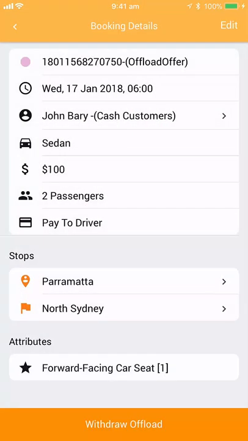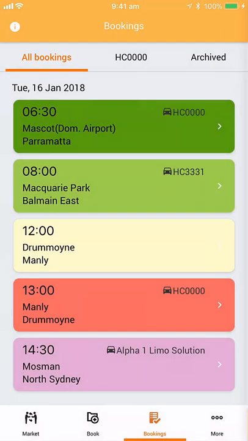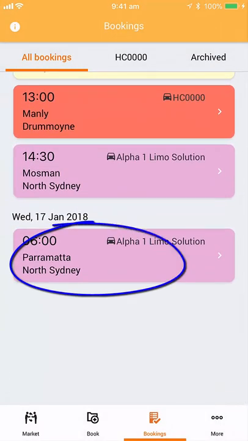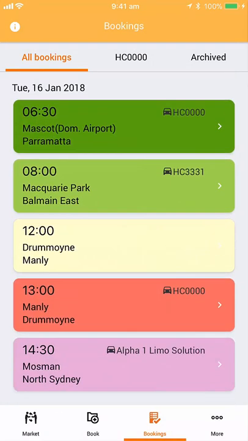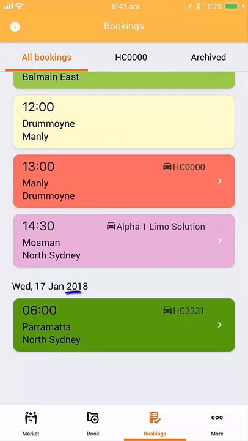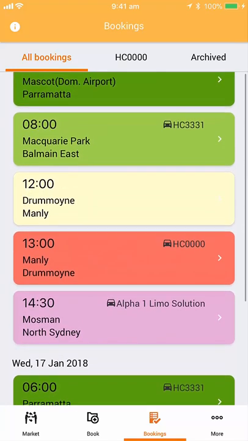Once you send your offload job, your chosen partner will receive a notification. As you can see, the colour of the booking in my list has now changed to purple. Once the operator accepts the offload, the booking will turn to green on my screen. If your offload offer is rejected, the job will go back to cream.